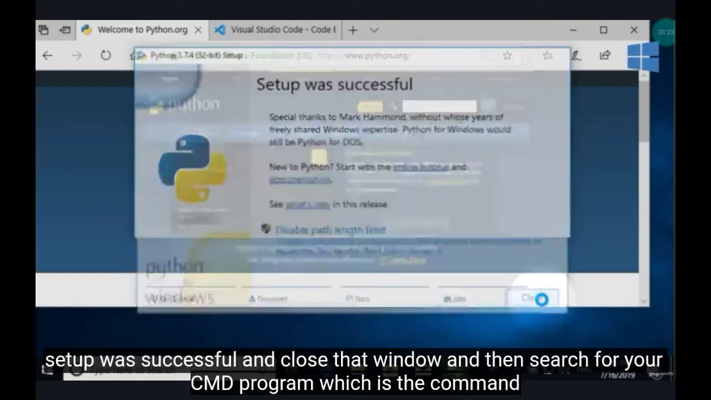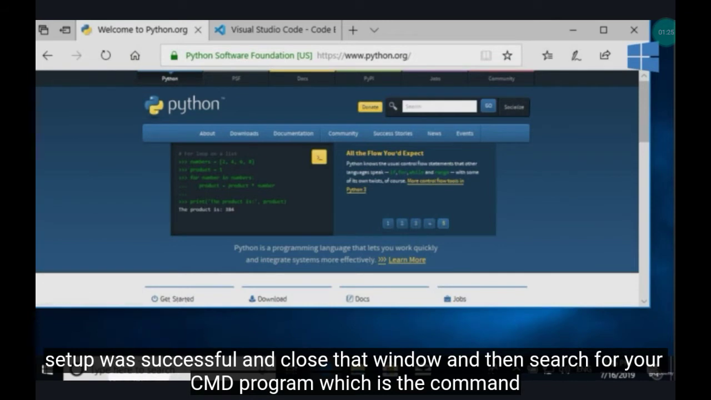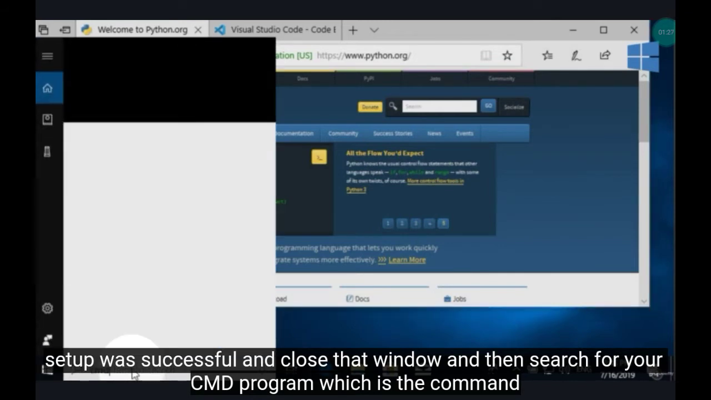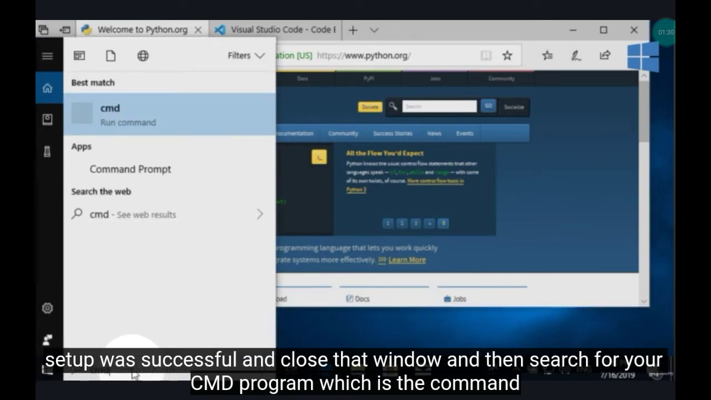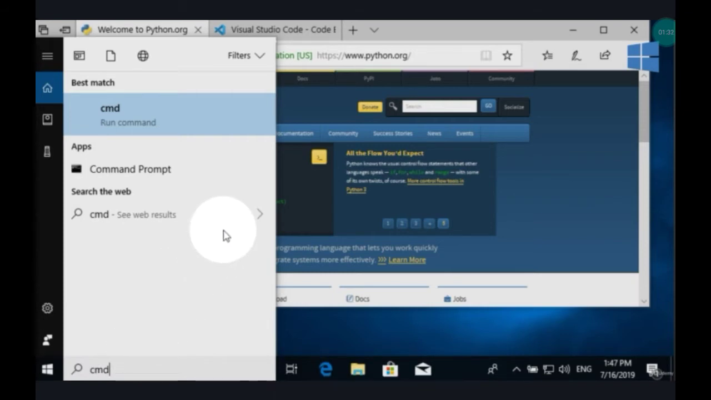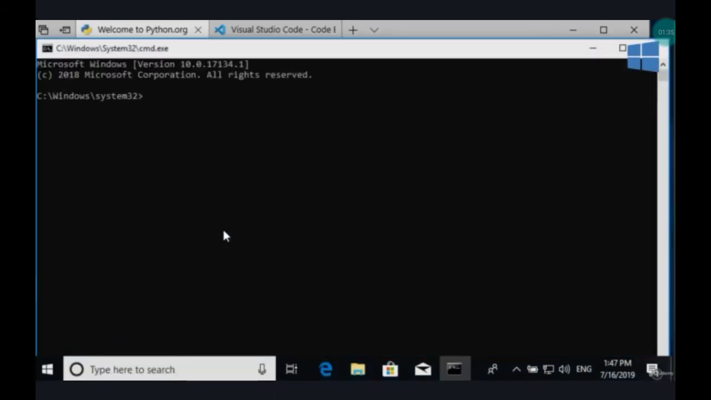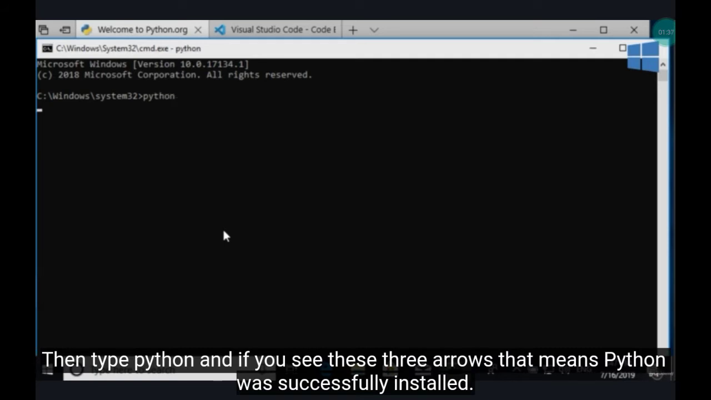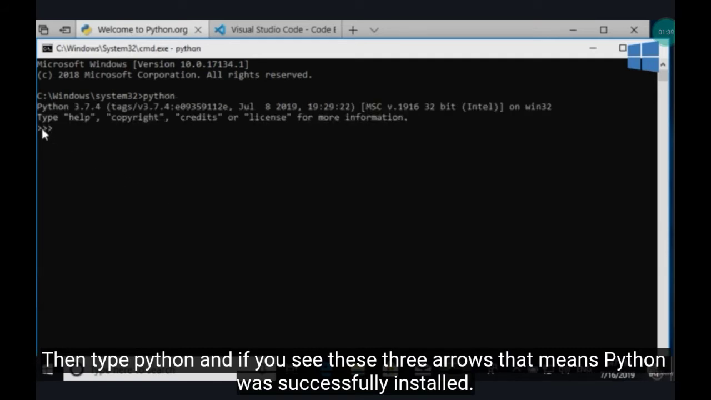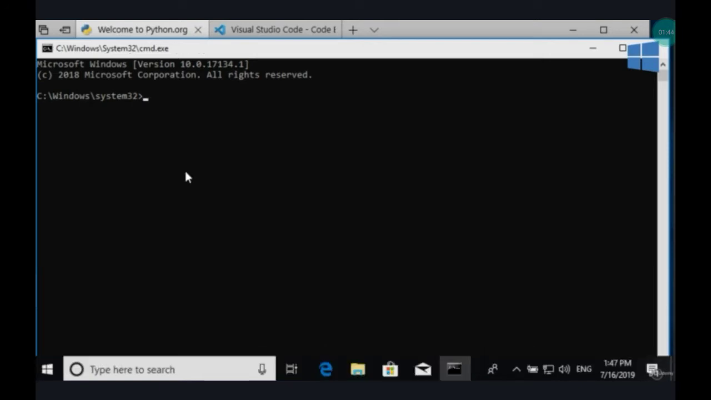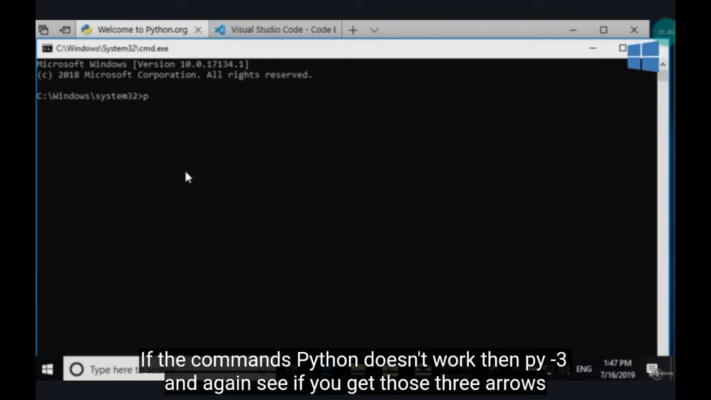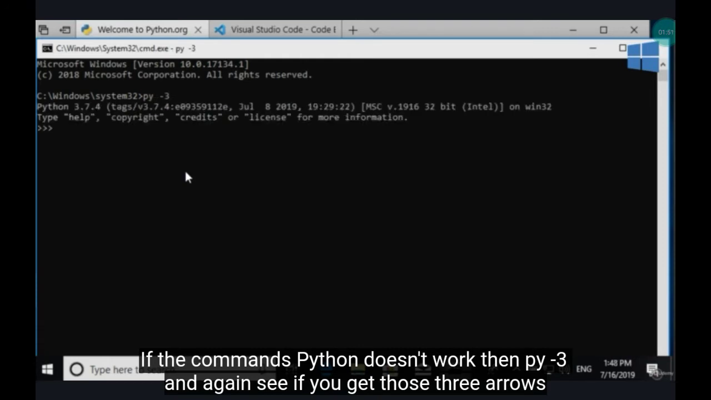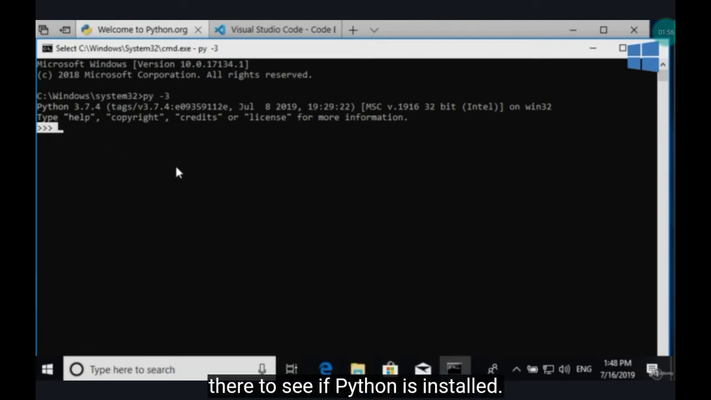Setup was successful, so close that window, and then search for your CMD program, which is a command line, a command prompt. Then type python, and if you see these three arrows, that means Python was successfully installed. If the command python doesn't work, then try py -3. And again see if you get those three arrows there to see if Python is installed.